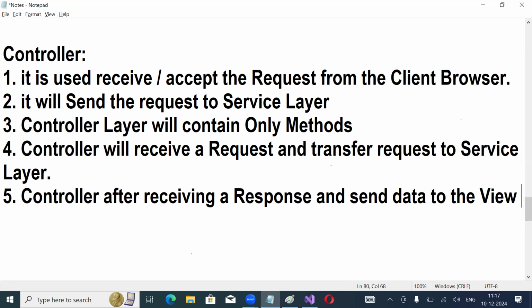Anybody have any question on the controller layer? Amar, Bhargavi, Judy, Ramakrishna, Sai? No doubts. No, sir. Okay.